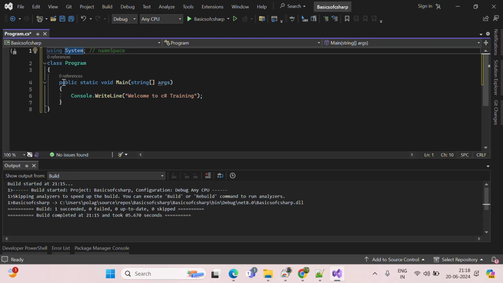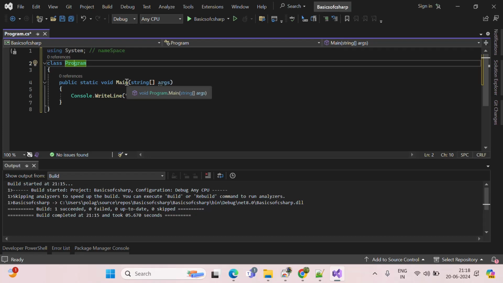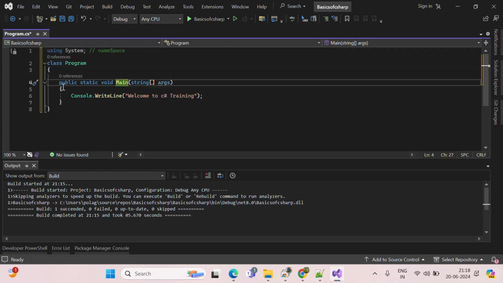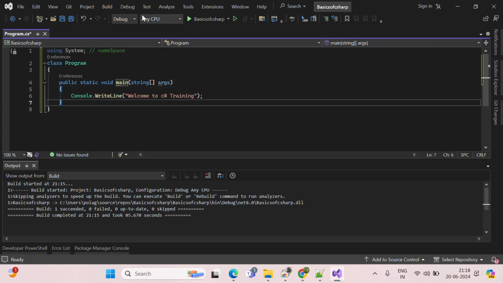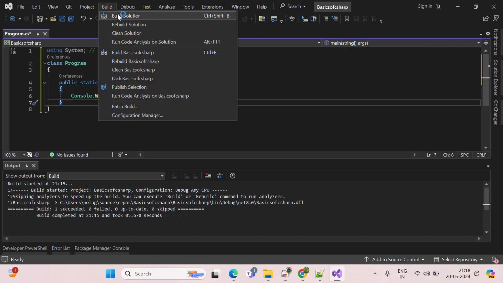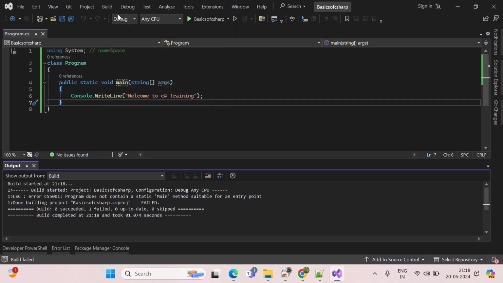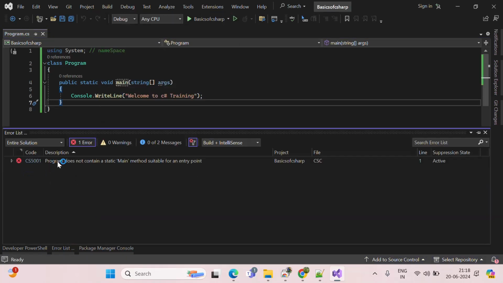That's the reason we need to add the namespace. And coming to the second thing, whatever class we have, inside that we have a Main method. If we remove the capital M and change it to a small case, it gives a build error. If I try to build this one, we are getting one fail: Program does not contain a static Main method suitable for entry point.